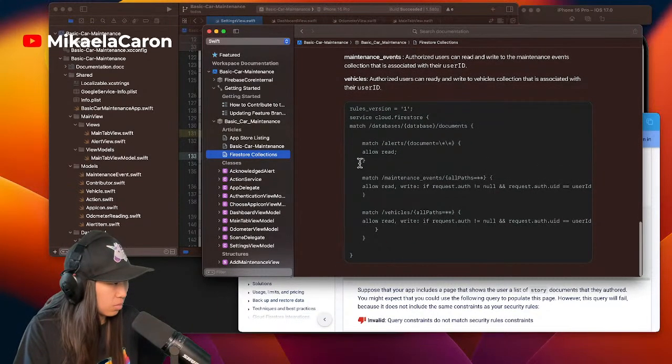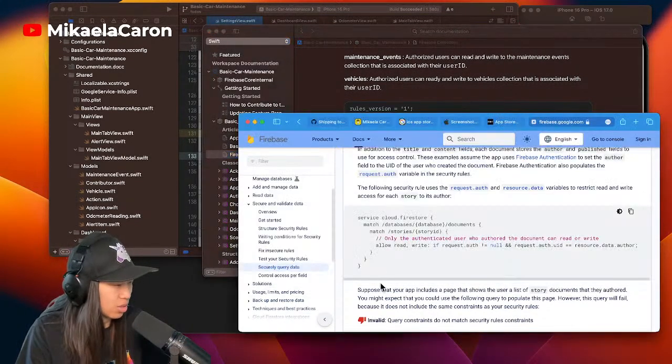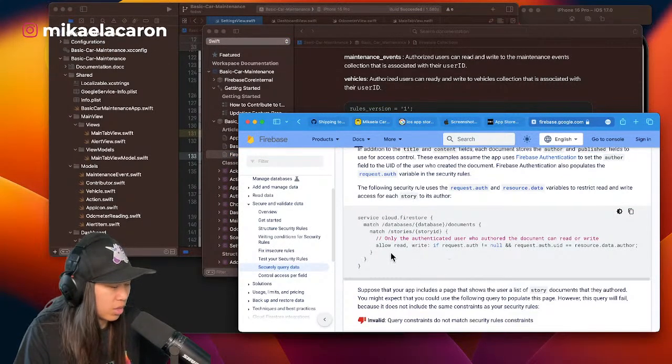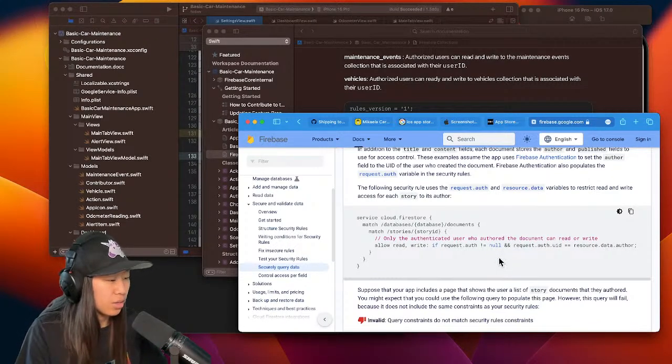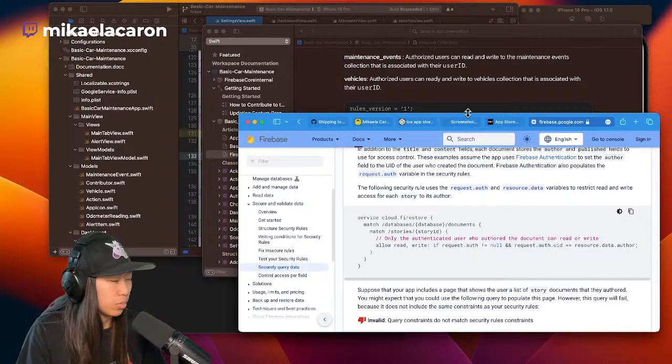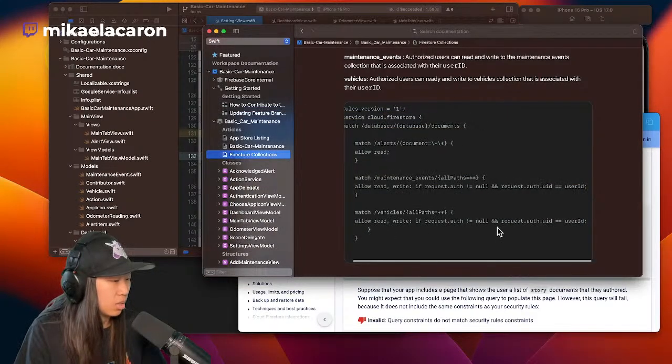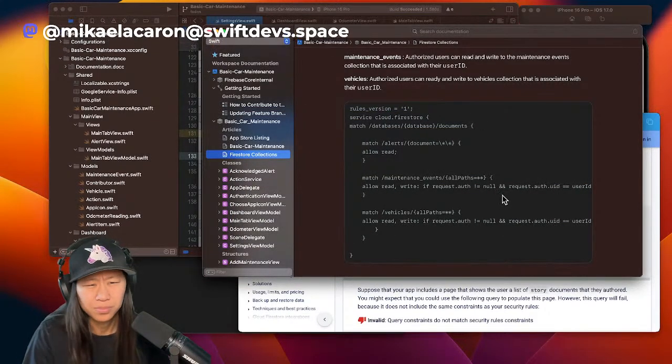I'll have to fix that indentation. That looks off from this, but only allow read write if auth is not null and it is equal to something. And not null it is, and that's probably right.